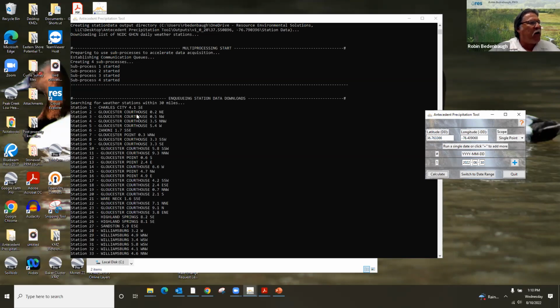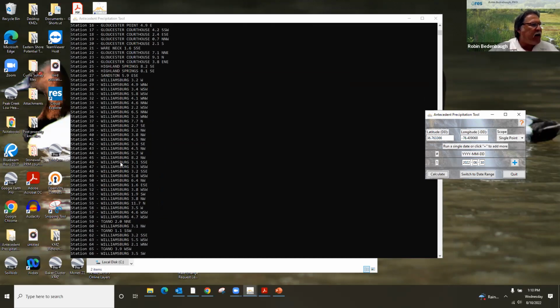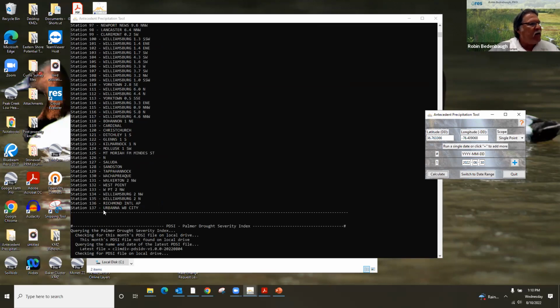So Charles City, 4.1 miles, 0.2 miles, 0.5, 3.5, 5.4, 1.7. It gives you all this data. Literally, it's averaging all of these. And in this case, it was 137 that were found nearby. And this isn't the 30-mile radius.